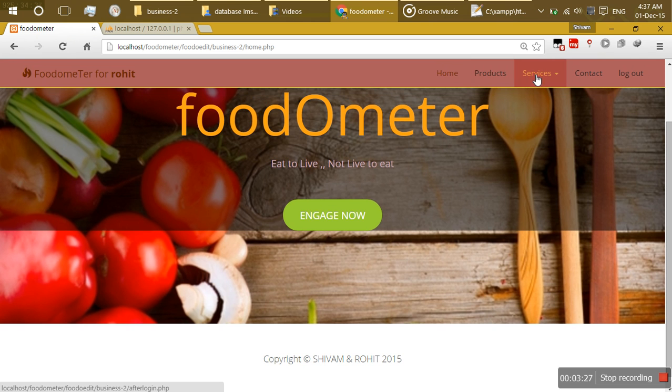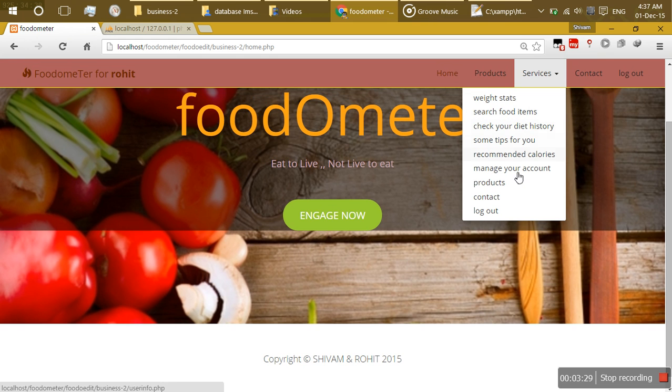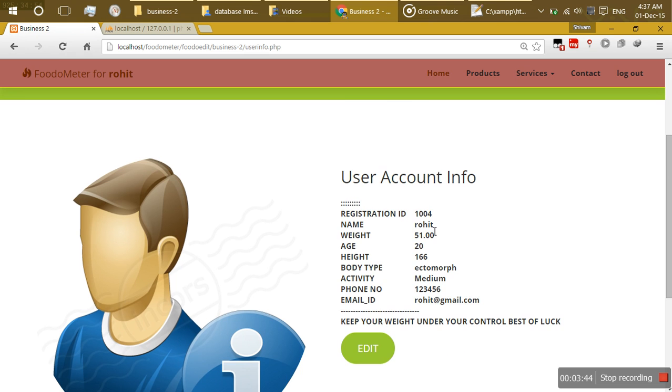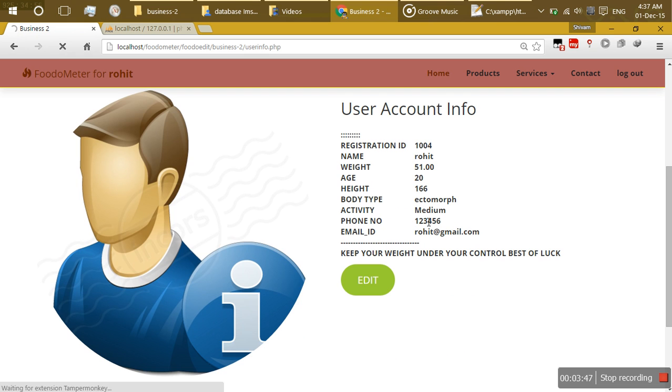For example, if you click on services, then it has several items included in it. For example, you have your weight stats, search food items, check your diet history, some tips for you, recommended calories, manage your accounts. Now if we click on manage your accounts, we can see our account info, that is the one that we typed in our sign up.